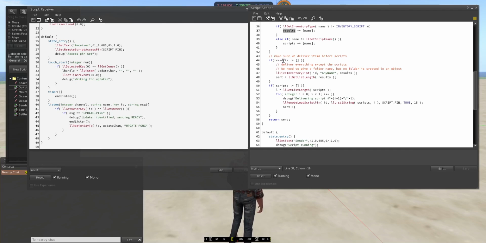So we then take the results, which is everything that is not a script, and we send it with give inventory list. So we send that to the ID, the UUID of the object we're sending it to, and then we have to give a folder name. Now, prims can't have folders in their inventory, but we must send a folder name. It cannot be blank, otherwise we get an error. So any name will do, and I have literally used any name as the folder name. And then we send the list of objects that we're sending.